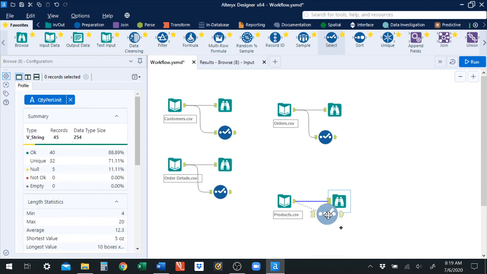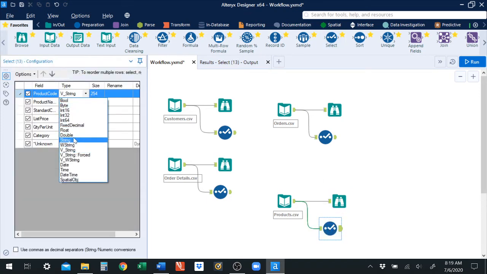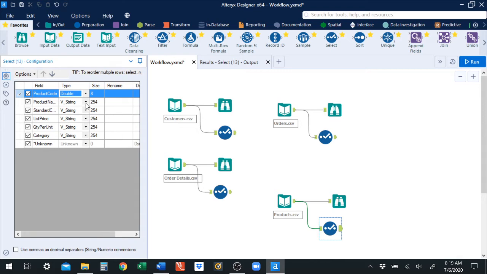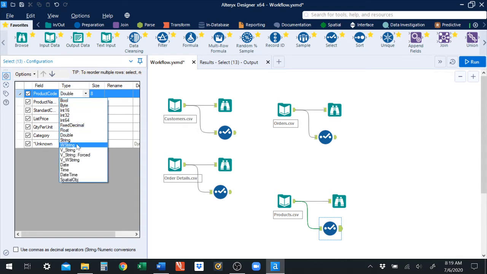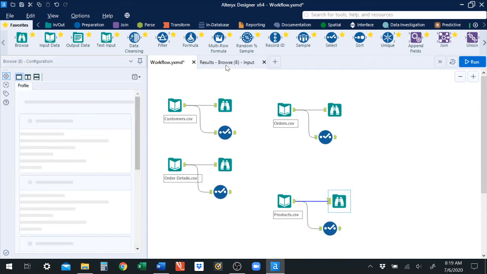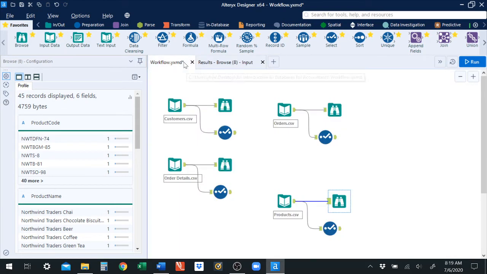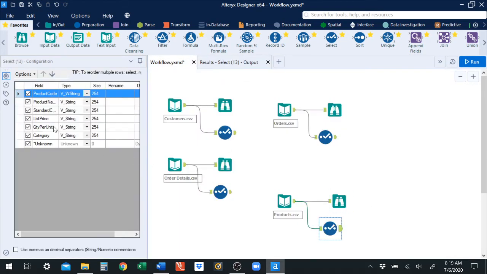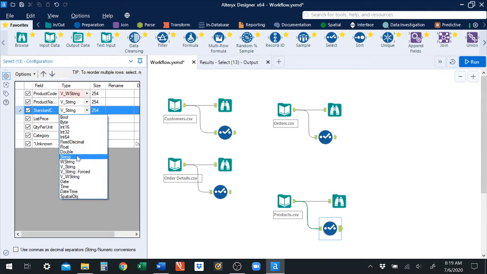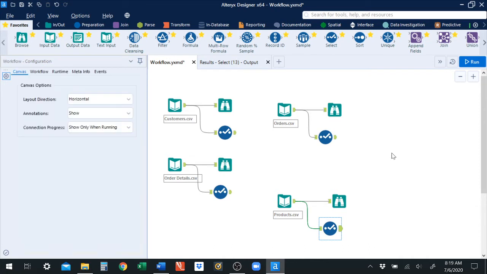So we do need to attach a select tool here. Product code should be a numeric data type. Product name, no. Product code should remain a string data type. Sorry. Go back and look. In this data set, the only variables that should be numeric are standard cost and list price. So we will change standard cost and list price to double. All right, we can run our workflow.